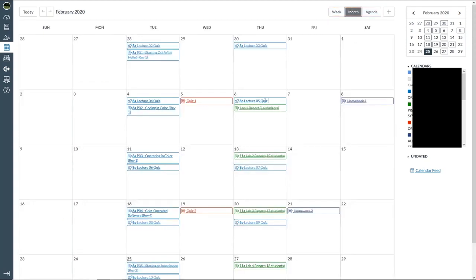You'll see all these colored boxes, and these indicate assignments and quizzes from the corresponding courses that are color-coded on the right-hand side. To hide any assignments, deselect that class by clicking on its colored icon. Do the same again to make it reappear.